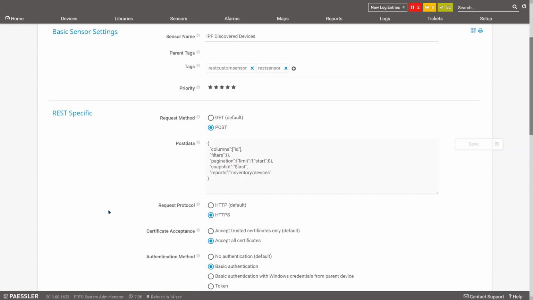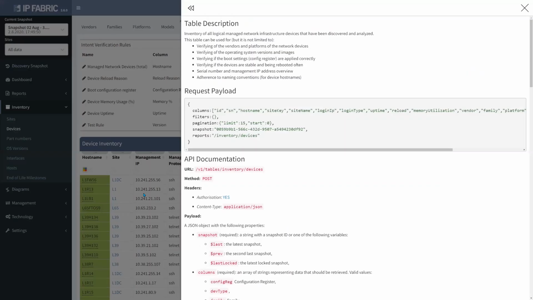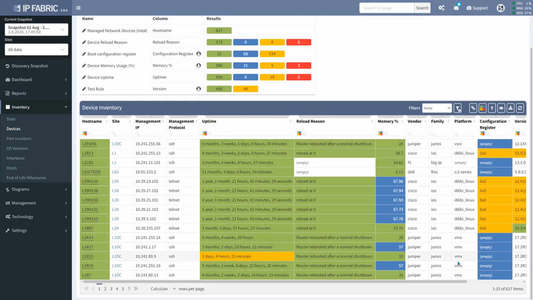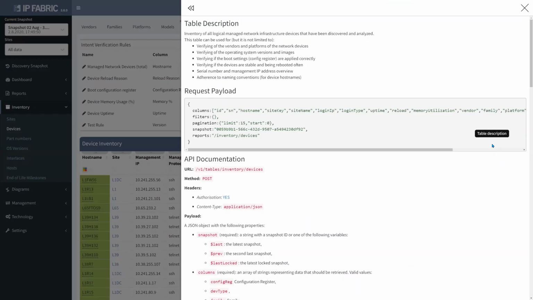So now, where to get all this data? If we want to read the number of discovered devices, what we basically need to do is to read the number of devices in the inventory. So if we go to IP Fabric, we go to Inventory and Devices. And here we have the device inventory data. And here are the items, we have 617. If we want to know where to get the REST information or the API data, we need to click on Table Description. This is the API endpoint, and this is the request payload. So this is basically what we need to copy.